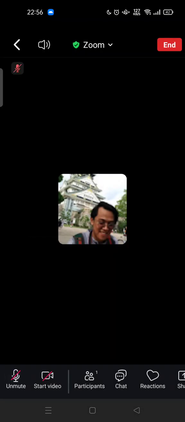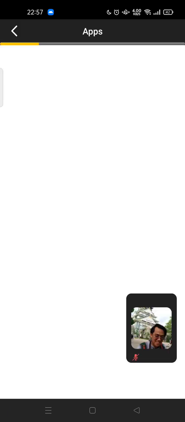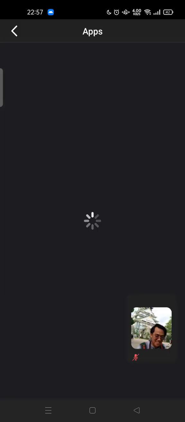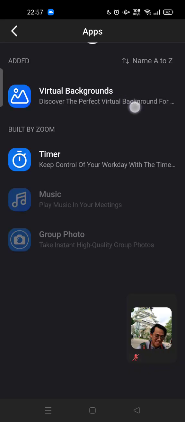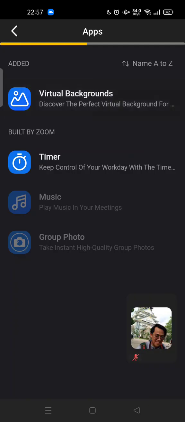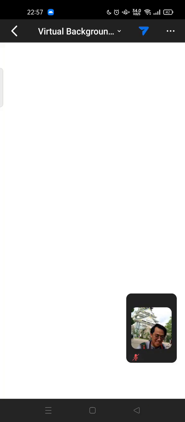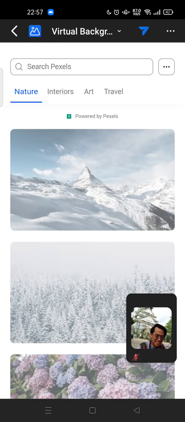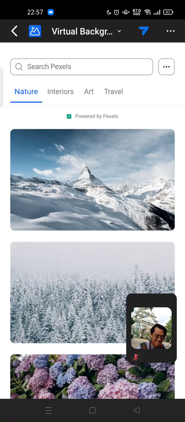Now the meeting begins. So in order to change your virtual background, you can access the toolbar. Now tap apps, and here you can access virtual backgrounds. Discover perfect virtual backgrounds. Tap it, and now the virtual background is powered by Pexels.